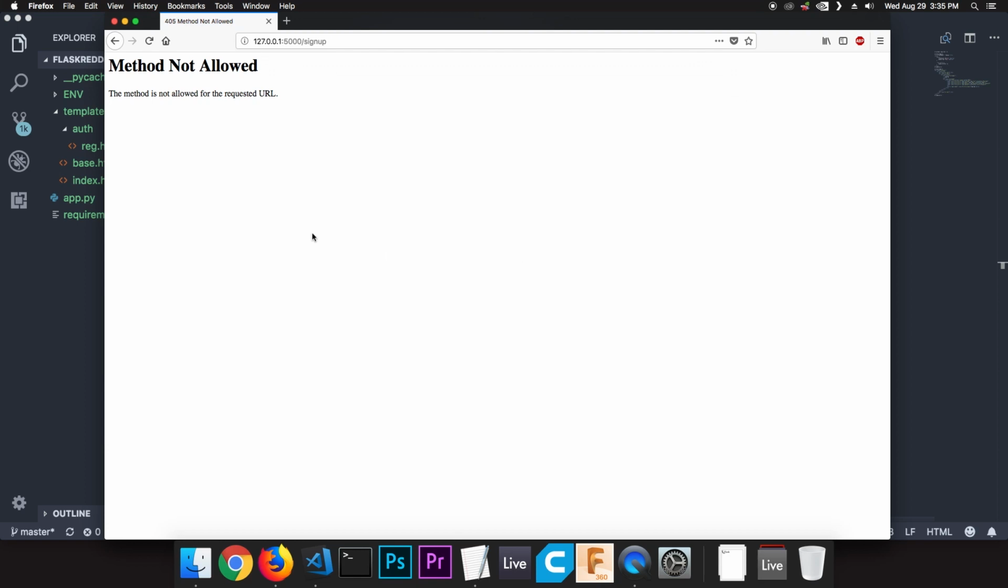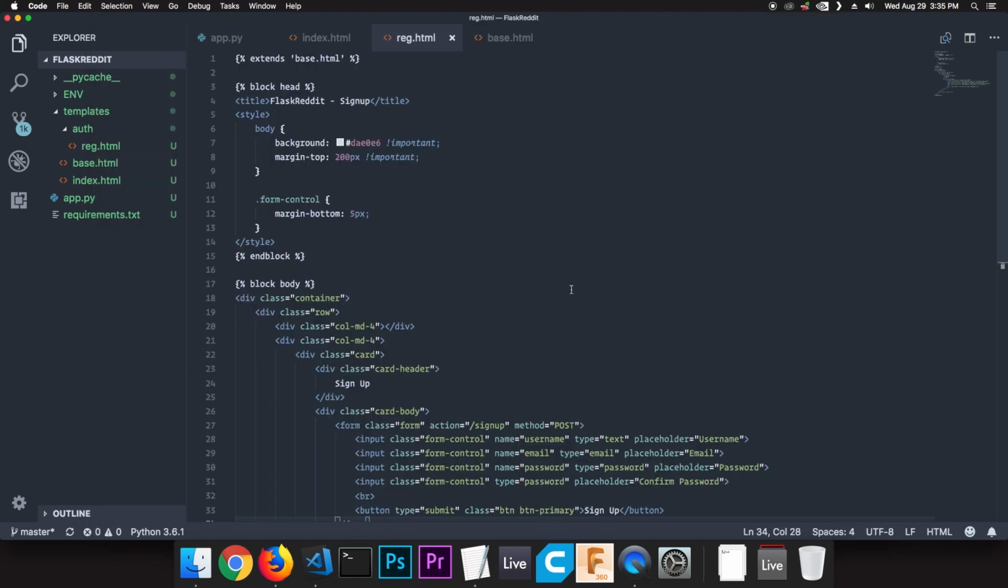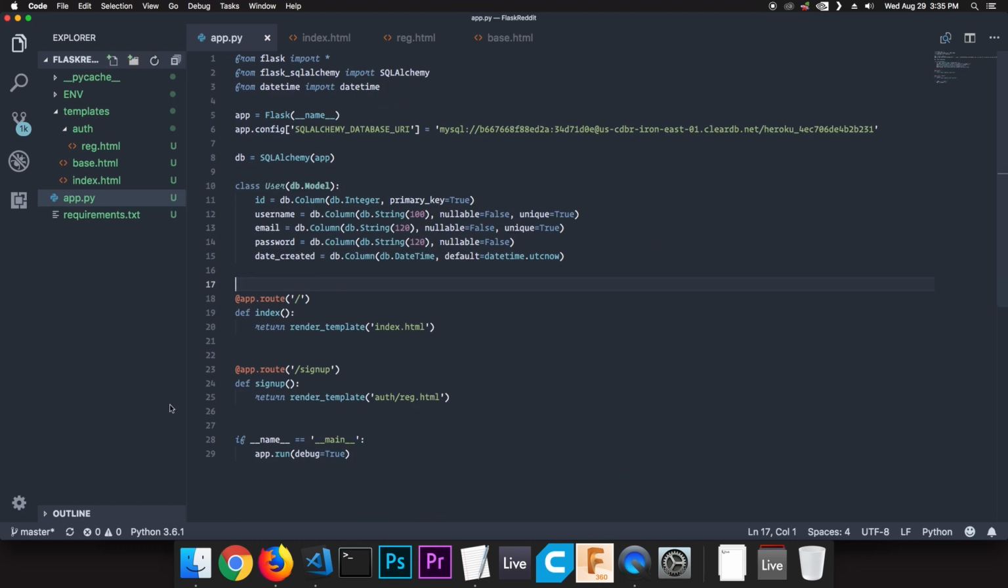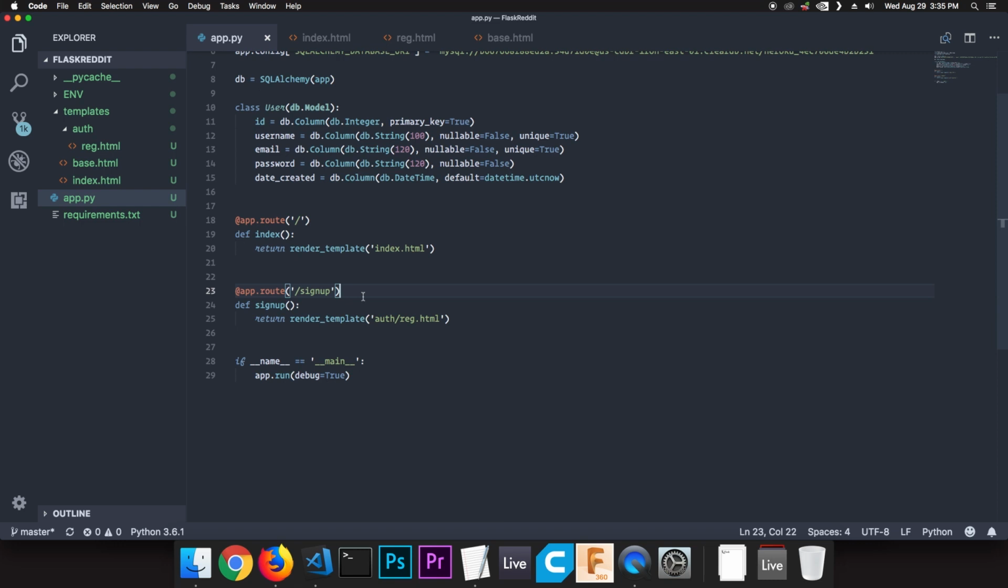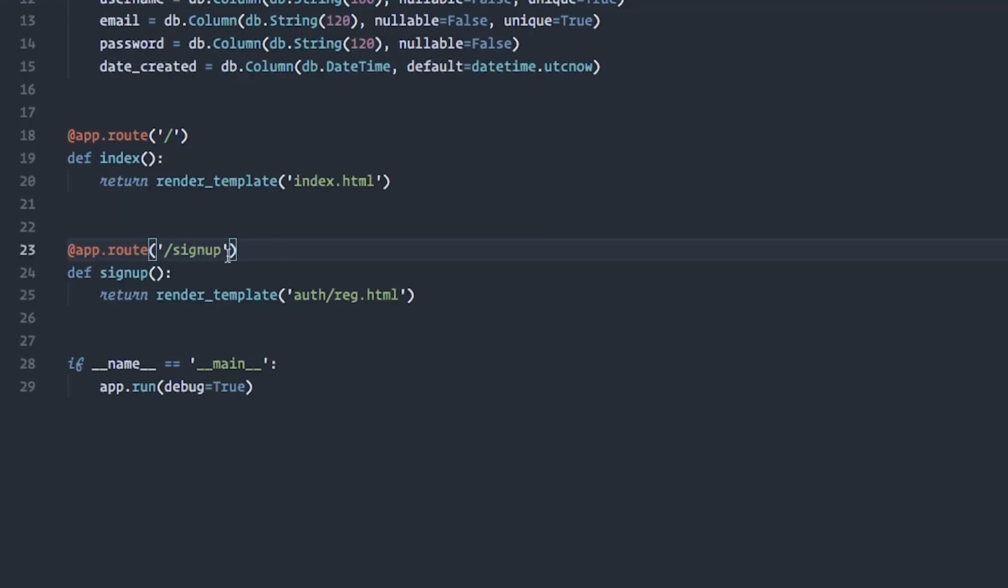Let's see if we click sign up. It says method not allowed. And that's exactly what we would expect, because right now our route isn't expecting a post request. We haven't set that up yet. By default, a route only is prepared to respond to a GET request, which is just when you load up the page and get the content from it.